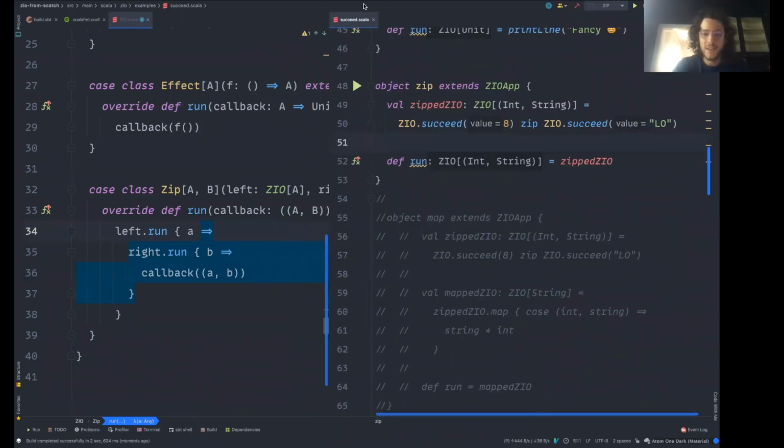I think I see a Q&A. Let's see if there's a Q&A. Can you explain again why using case classes in implementation instance is a good practice? Thanks. Great question. Yes.